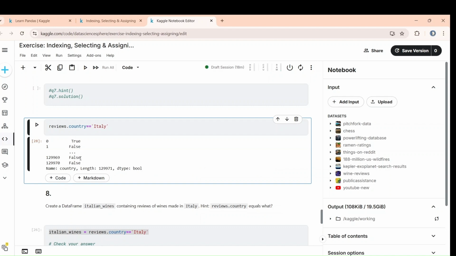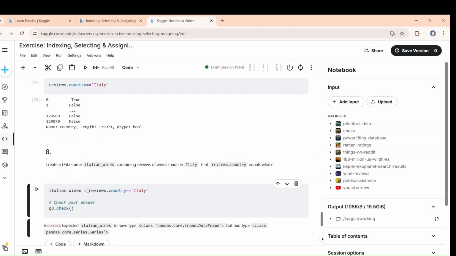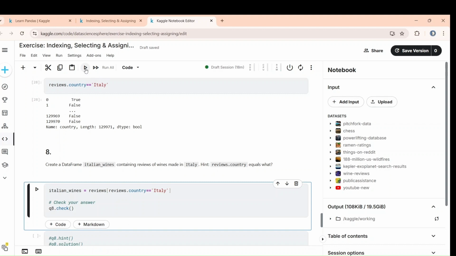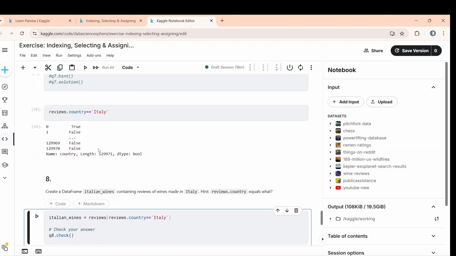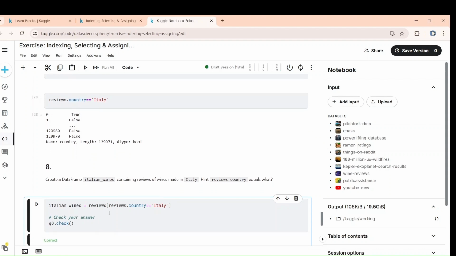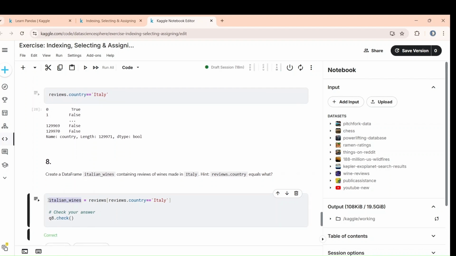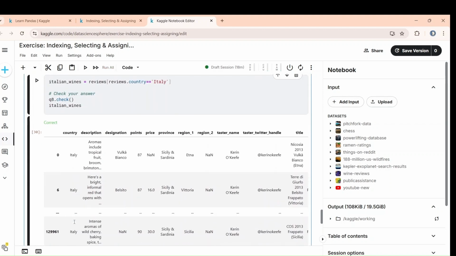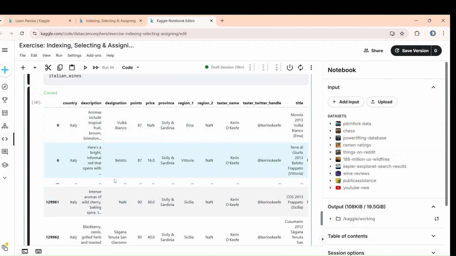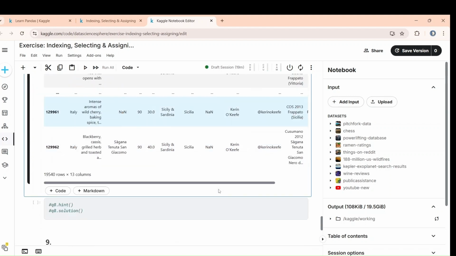See, this is giving you true, false, true, false. So you have to pass it through reviews. If you are passing it through the data frame, then it will give you all those values where the country is Italy. If you want, you can just print it. See, all the countries are Italy here. So you can see only those which are produced in Italy.